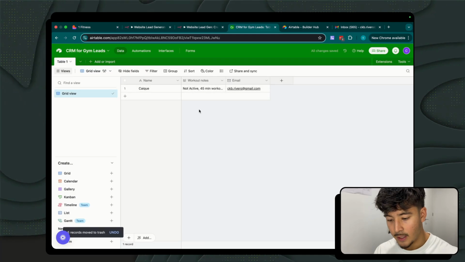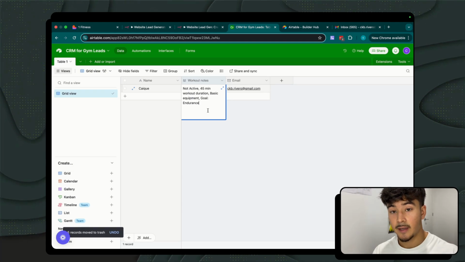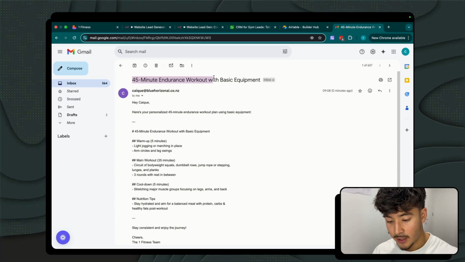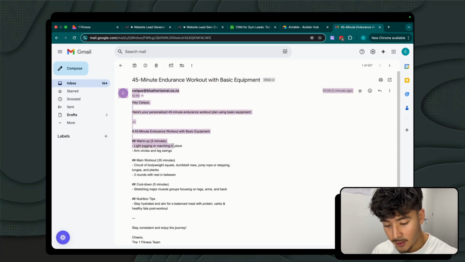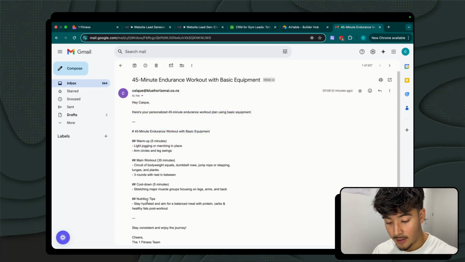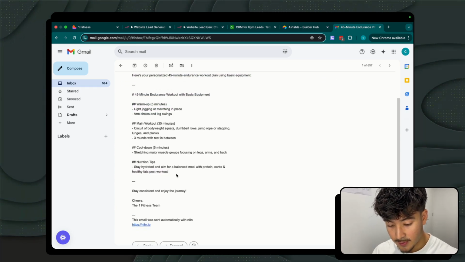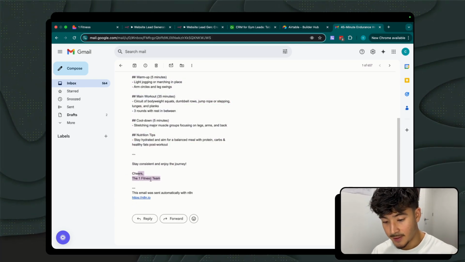And if we go into our CRM here, we can see that we've got our first name that we fed, the workout notes, so the answers that I gave it, and then our email is saved over here. And now if we go to our email, we have got an email titled 45-minute endurance workout with basic equipment. And this is all the workout plan that the agent has provided us, with some nutrition tips at the end. It's signed off with the One Fitness team, which is this example gym.